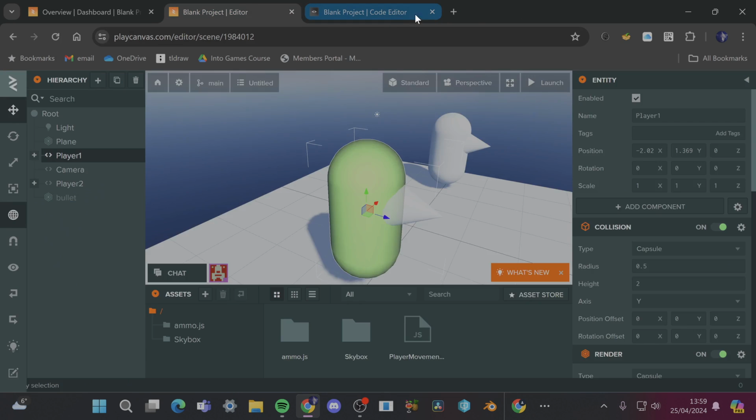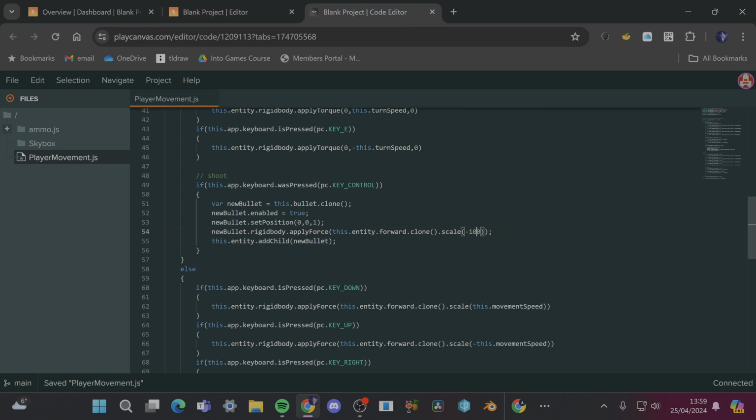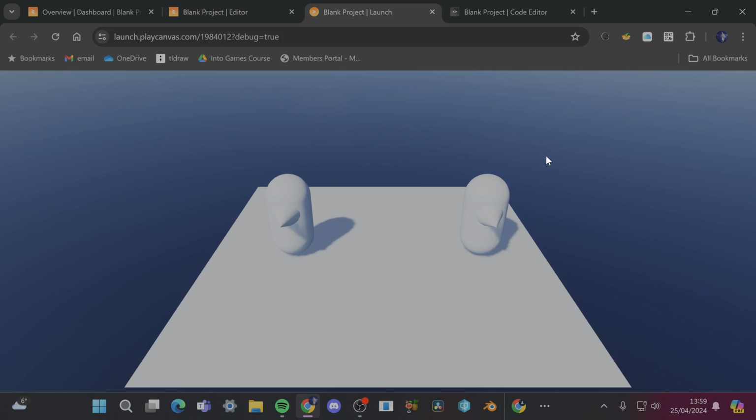It's nowhere near strong enough, is it? I guess because it's only applying it for like a single frame. So if we do 1,000, yeah, that's kind of cool.